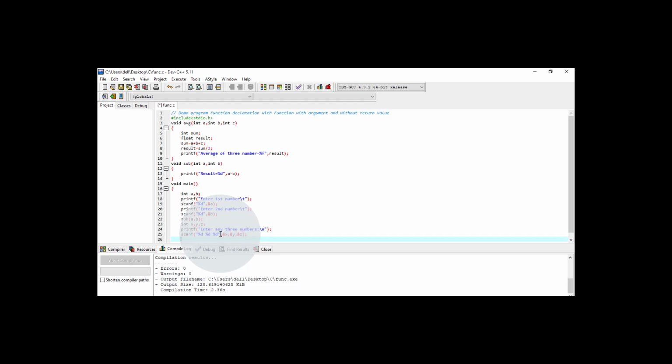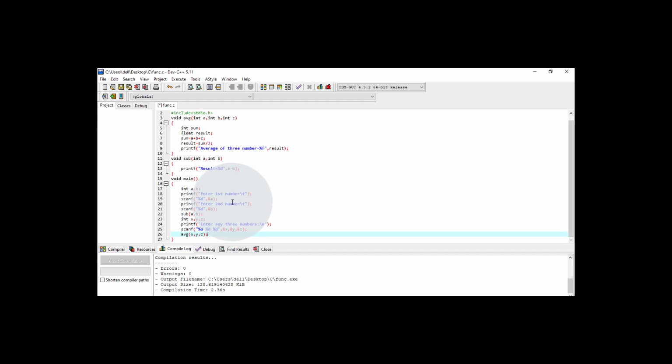Now I am going to make a call to the average function. So here I write avg, and to this I am passing the values x, y, z, and save the program. Now save your changes and go to the Execute menu, choose Compile and Run this time.